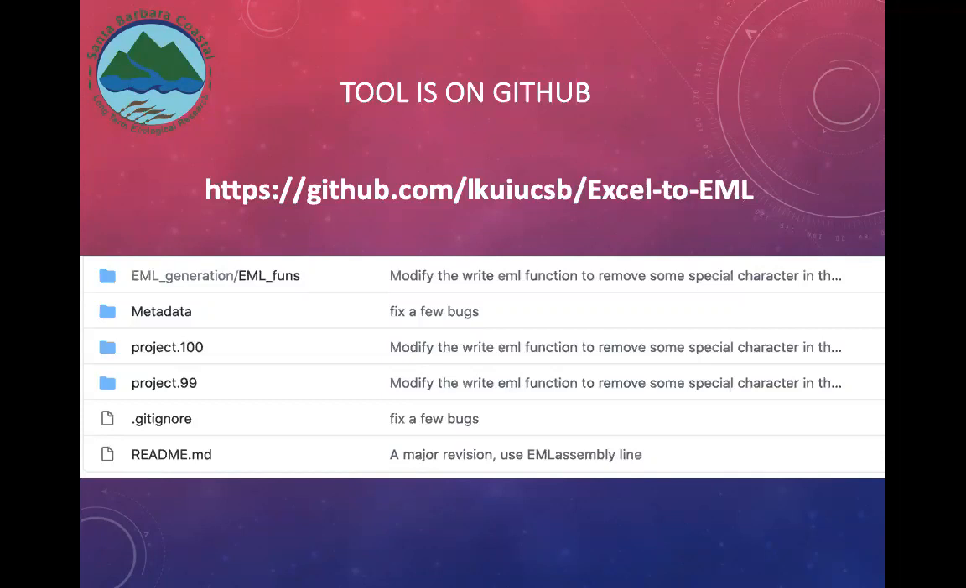For example, you need to install the package correctly, and you need to include the abstract and methods for each of the data sets you want to archive. And the project 100 and project 99 here are the examples that I want to show you of how I fill out the metadata and what documents are required in each of those packages in order for you to generate EML.